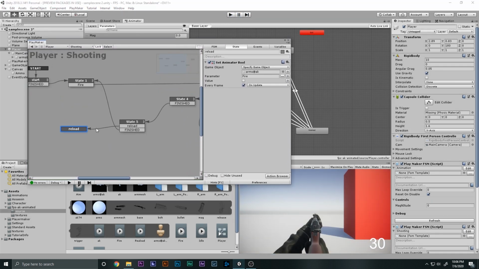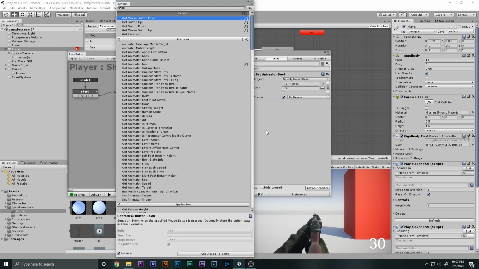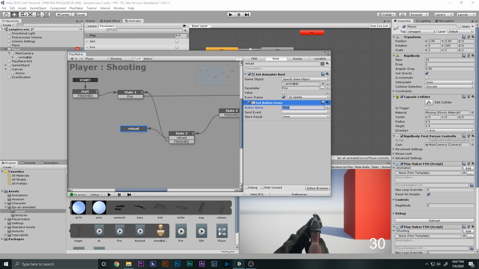Not big deals. Okay, so with that done, now we're going to get the input from the user to press R, and if he presses R, we're going to reload and come back. We're going to say get button down, which basically means when we press a button, now we have to make the button which will be R.